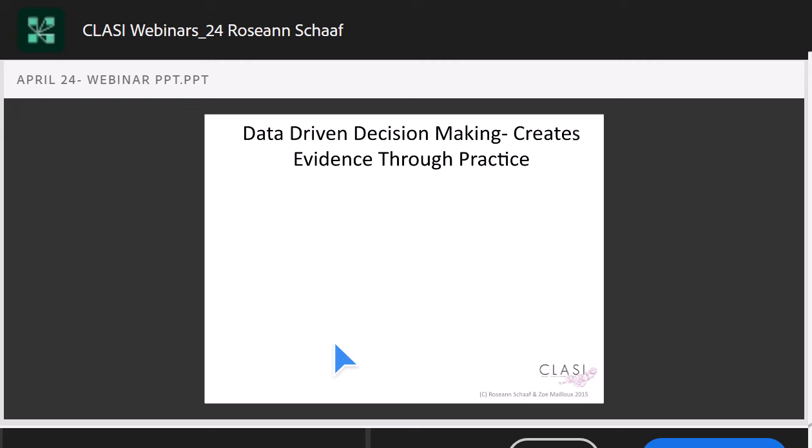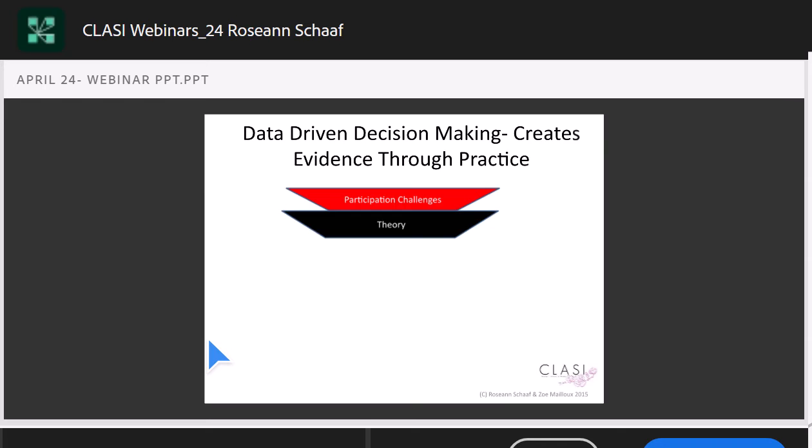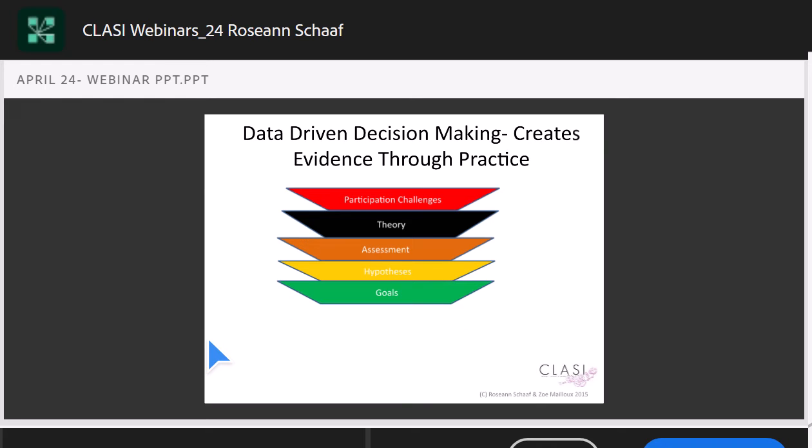So I'm just going to summarize now and then open it up for questions: using data-driven decision-making allows you to create evidence through practice. So being very systematic in your approach, using evidence and using data to get assessment data, create hypotheses, and then identifying outcomes that's going to give you additional data after your intervention is a very systematic approach that will help you do this, create evidence through practice.